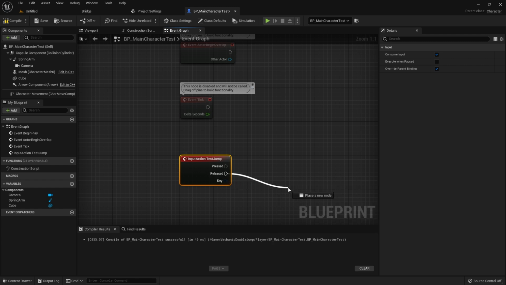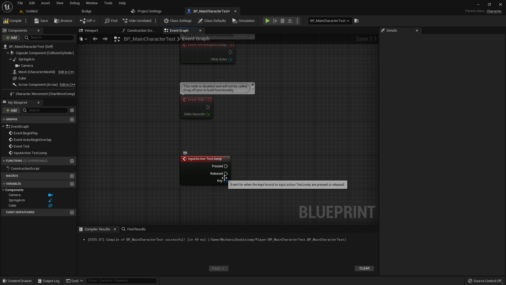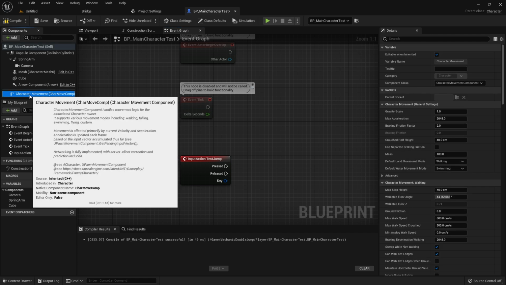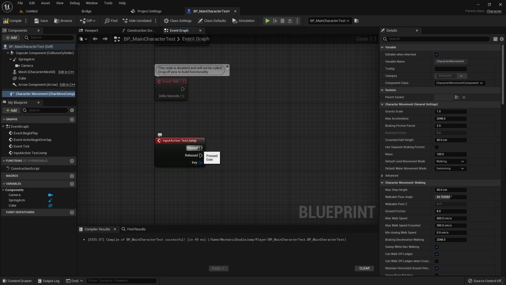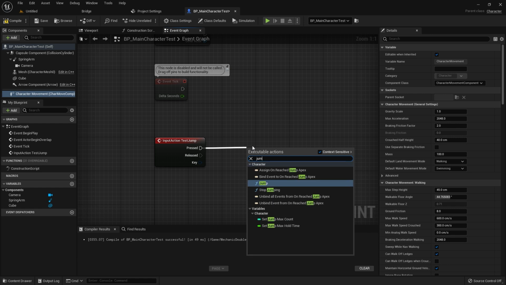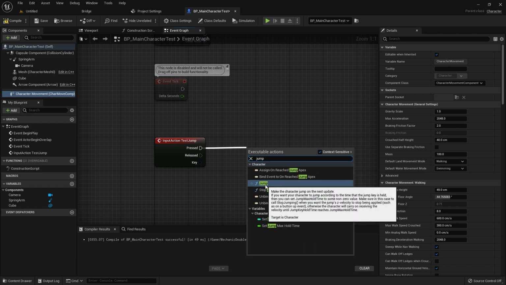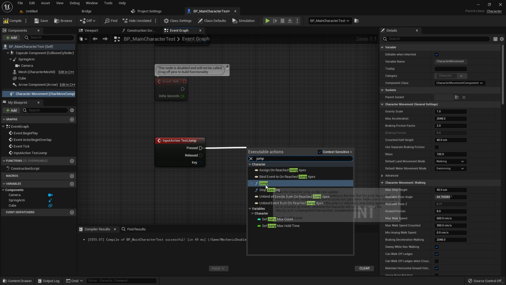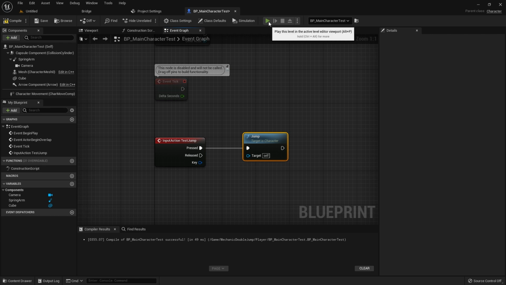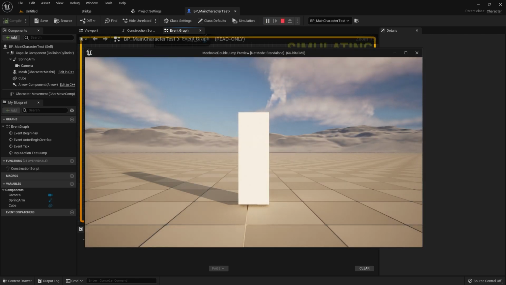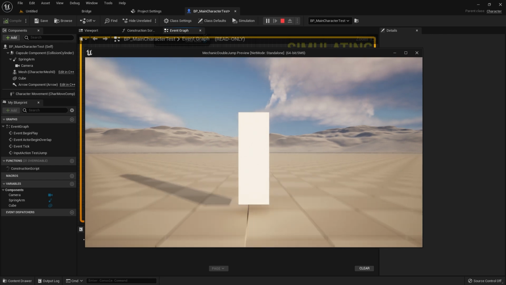Because I have chosen a character as a parent, this comes with a character movement component, and also comes with a jump functionality. So if I hold here and press jump, there is already a function inside my character blueprint. So I'll press jump. With this, I can press play, and now if I press spacebar, my character jumps.